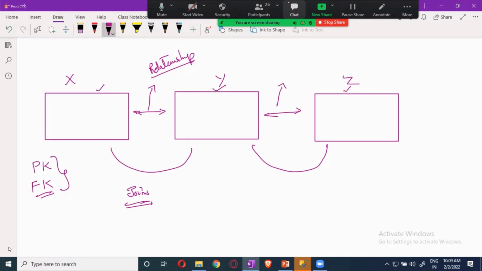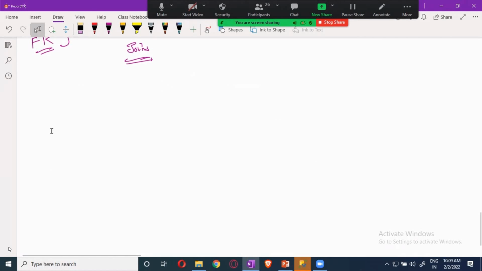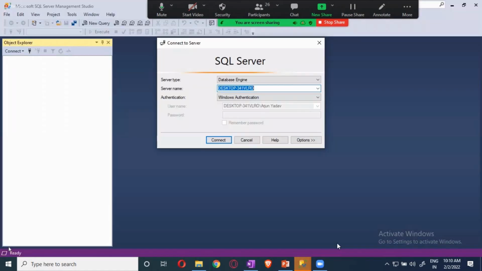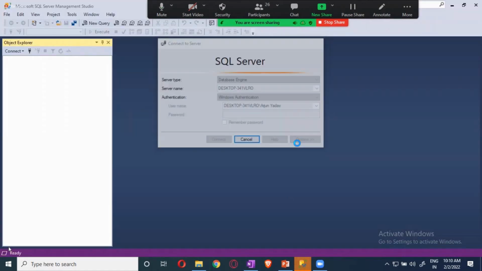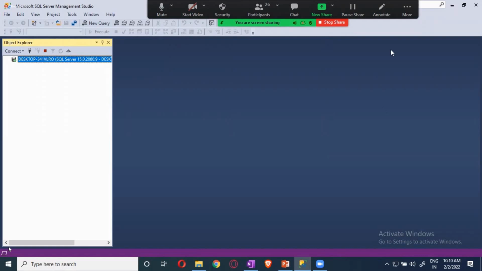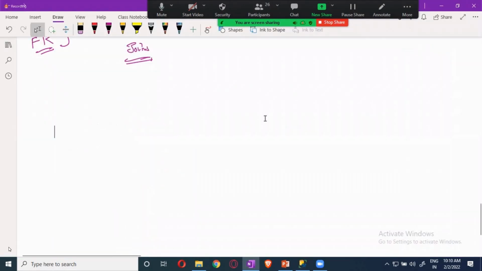Now, let's take a simple example. Let me talk about these tables, guys. There are different types of tables, so let's talk about them.